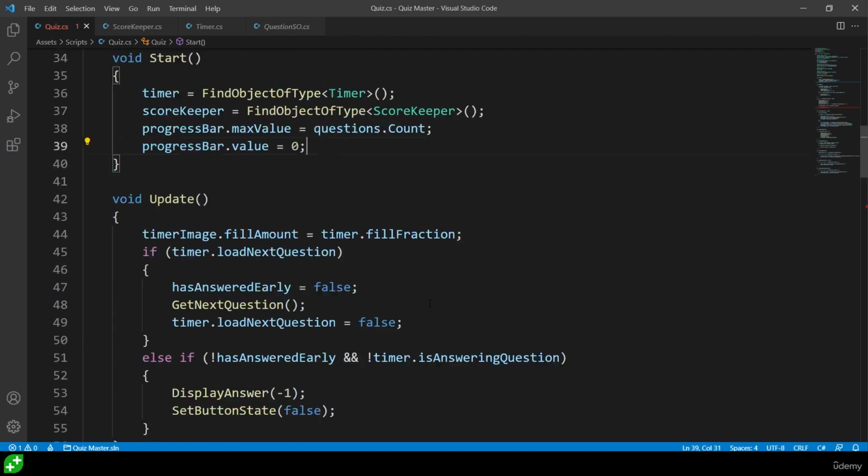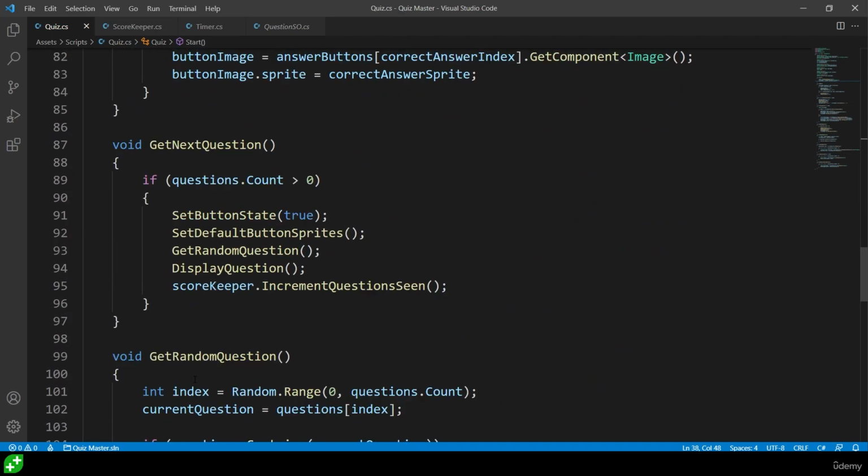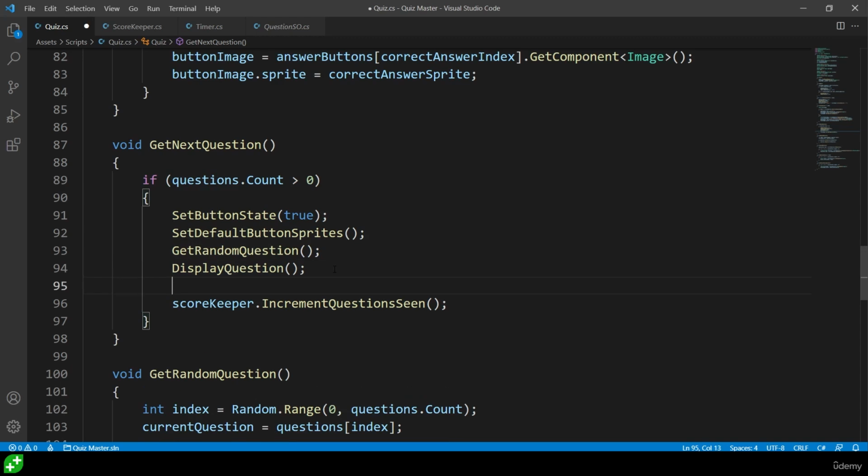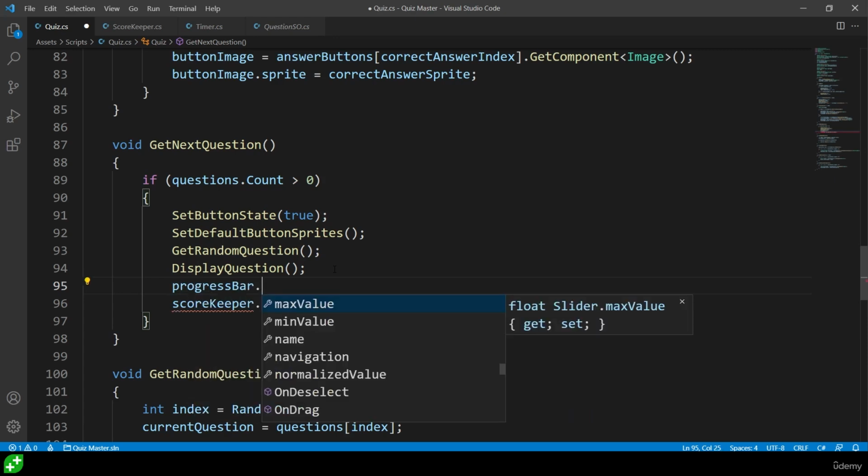And then when we go ahead and get a new question, so let's scroll all the way down to GetNextQuestion. In here, we're going to want to increment our slider. Now we could go ahead and write a new method for this, but since it's just a single line of code, I think we can be forgiven for writing it directly in this method. And we're going to say progressBar.value++.